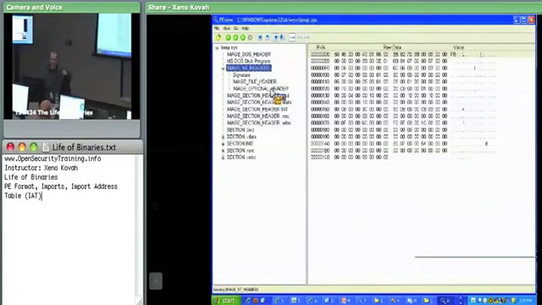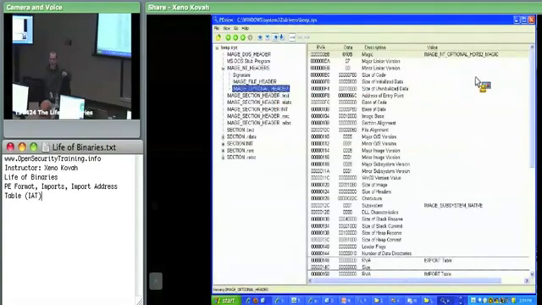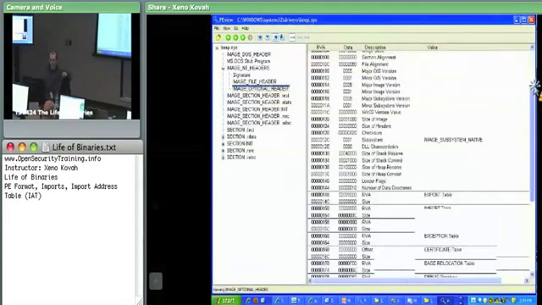Optional header? Okay, I can grab it. No, I can go to the first slide. I've got the slides up right now. Yes, I do go to the import table.